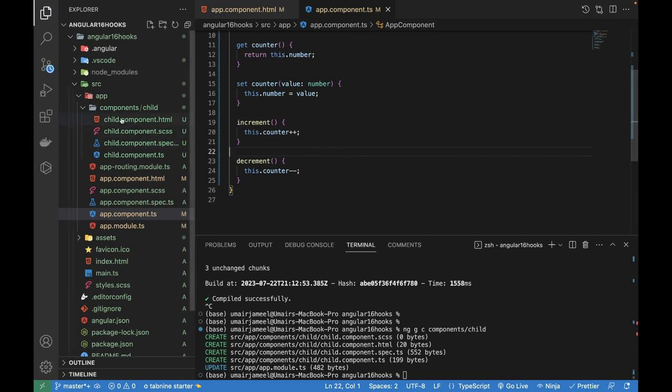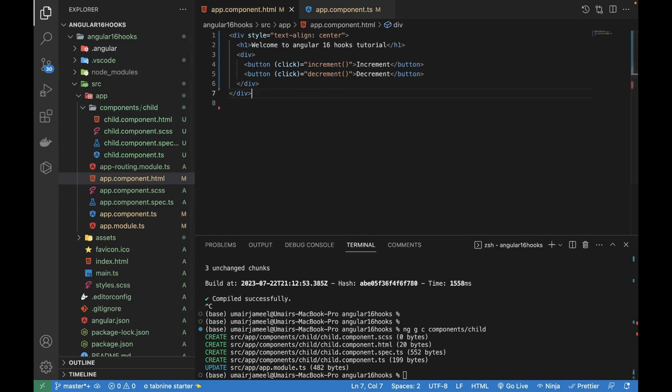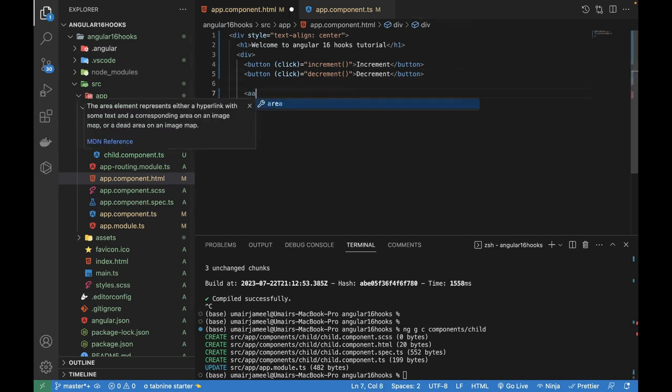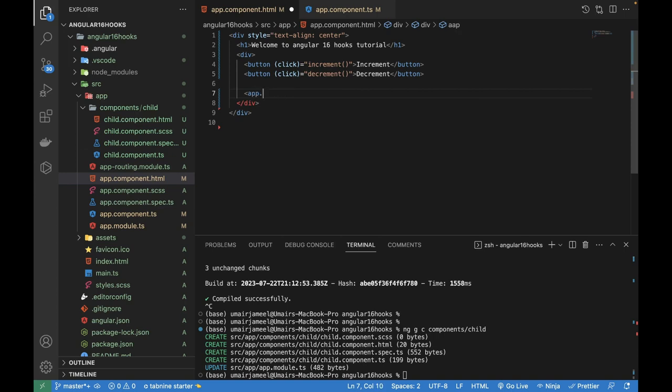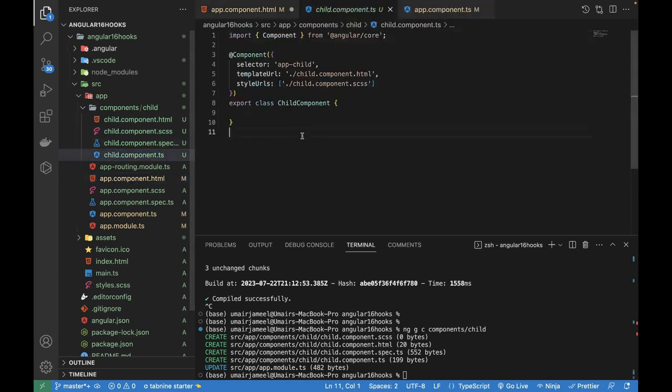And then I have already created this child component. Let me go to this HTML file, and here I'm going to fetch that child component that I have created, and the selector for the child component should be app-child. All right, so if I go to this child component TS, this is the selector, and it is the convention whenever we create a new component, that it is prefixed with app-child.